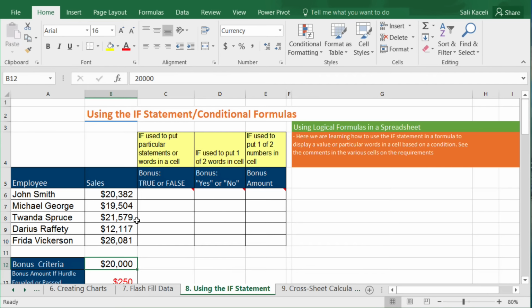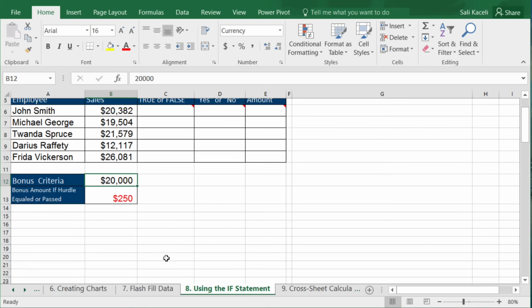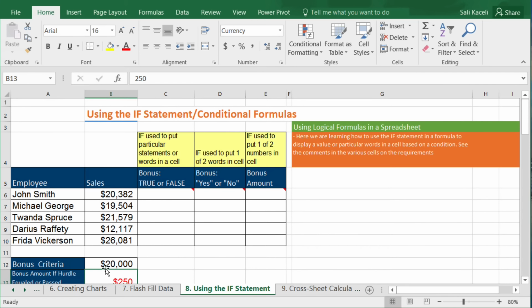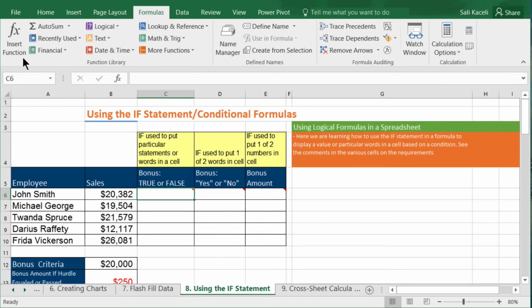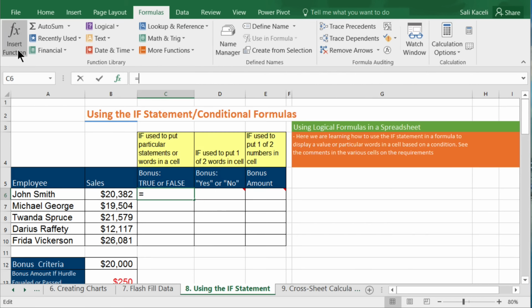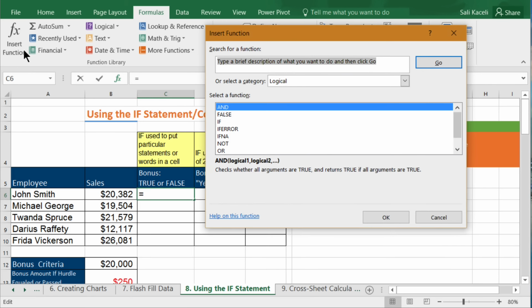It could be $20,000. It could be $100,000. And then here you're saying this is how much they will get if they pass that criteria. To use the if statement, we can do it by going here under the Formulas tab, and then we click on Insert Function. You can also click here under Logical and use the if function as well. But we'll use the longer way to start here.